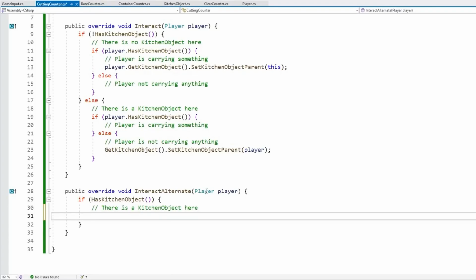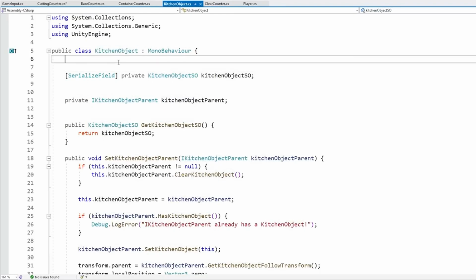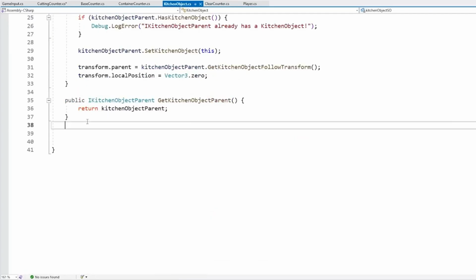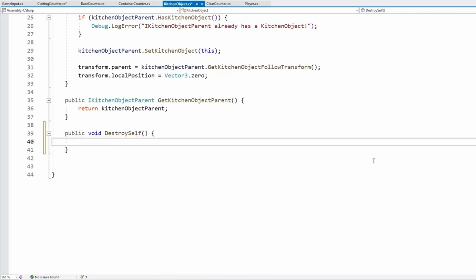And for cutting it, the simplest way is really to destroy whatever object is on there and just spawn the slice object. So let's handle destroying a kitchen object. For handling that, let's go over here on the kitchen object script. And let's make a simple function for this object to destroy itself. So let's go up here, make it public, return void. And for the name, I like to use the name destroy self to make it destroy this object. And really all we need to do is just call destroy on this game object.